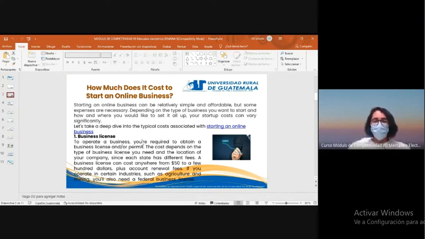Depending on the country, we have to register. If your customers or clients require an invoice from you, you need to pay taxes, the IVA that you know, and you have to register your business online. But also, you need a license to operate online. And we're going to talk today about the cost of this business license.